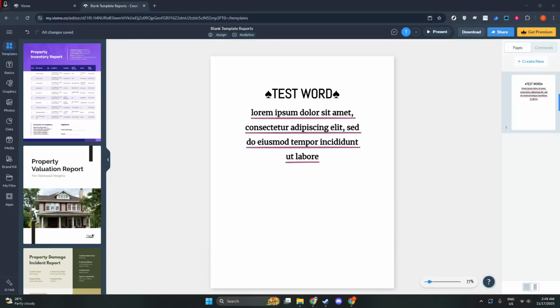In today's video, I'm going to teach you how to add frames to an image on Visme. This is a useful skill if you want to enhance your designs with a polished or creative touch. Let's dive right in and start with selecting the image you want to frame.